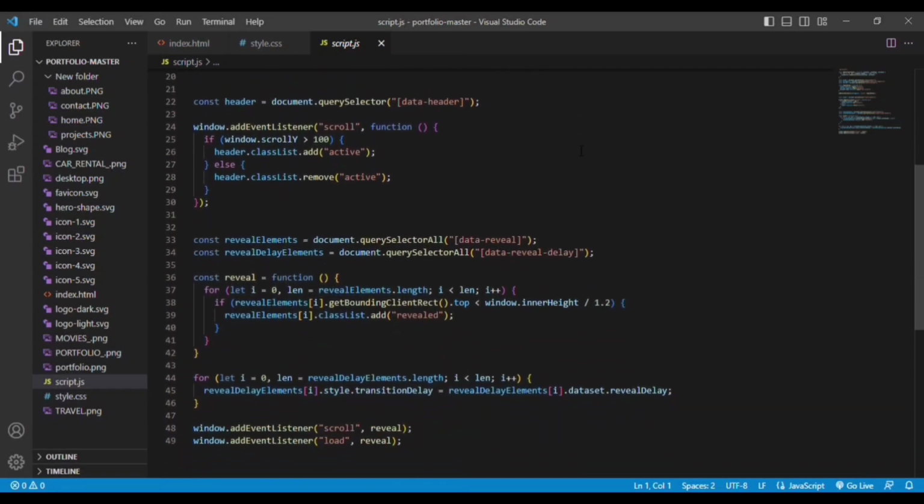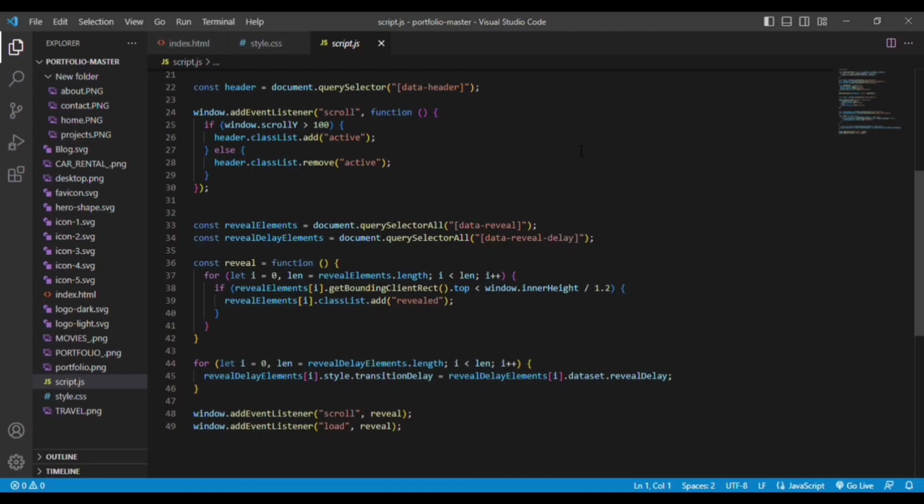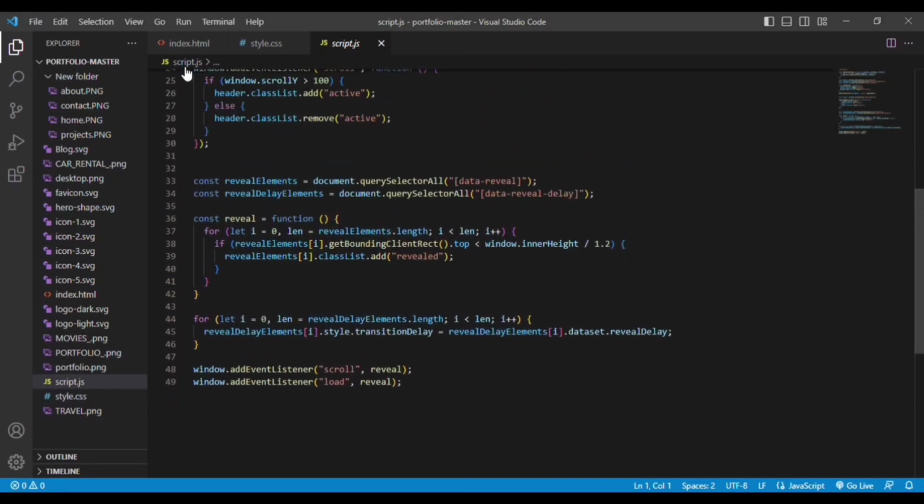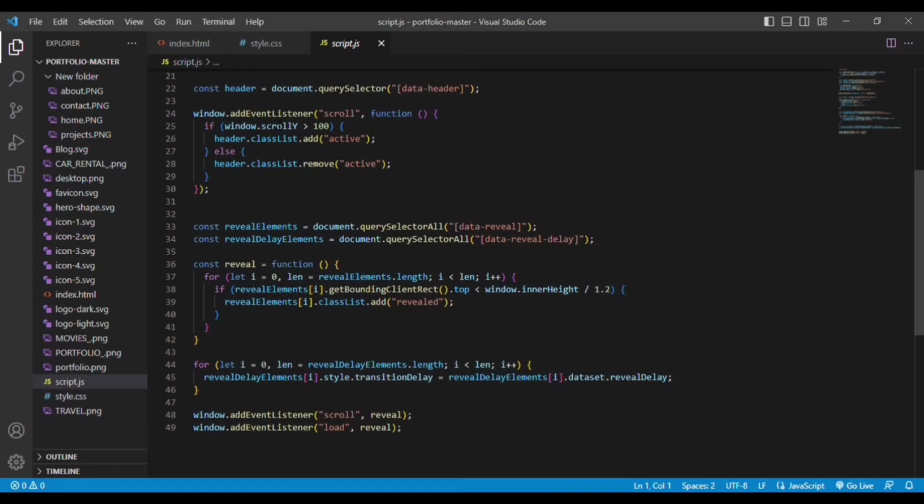Then we have the header value. We want the header to be fixed on top as we scroll towards the downside. Like I'm scrolling like this, we don't want the navbar to disappear, we want the navbar to be fixed. So for that we are adding the event listener to the window. Here we are using that whenever the scroll is past 100, then we are adding the active class to it, and whenever else, we are removing that active class from it.